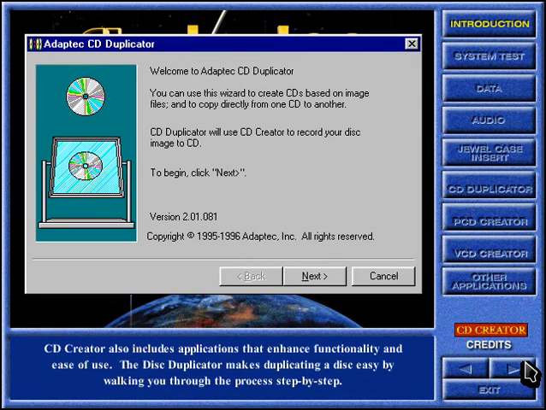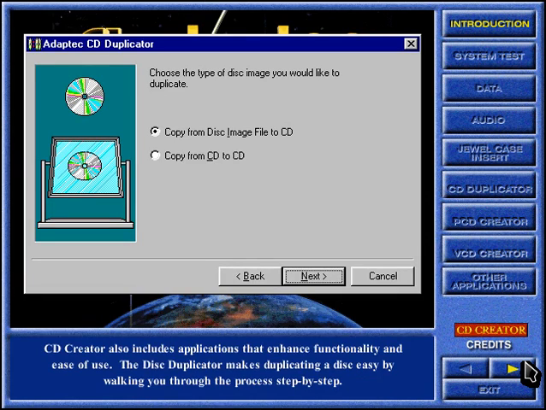CD Creator also includes applications that enhance functionality and ease of use. The Disk Duplicator makes duplicating a disk easy by walking you through the process step by step.